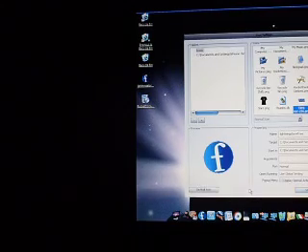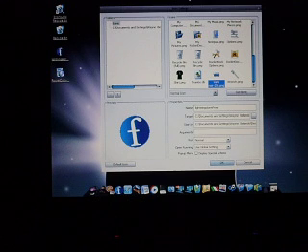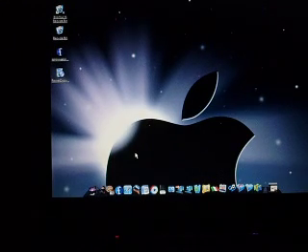Basically, that's how you would do it. Alright, and you click the OK button to apply it. So I hope this helped you.